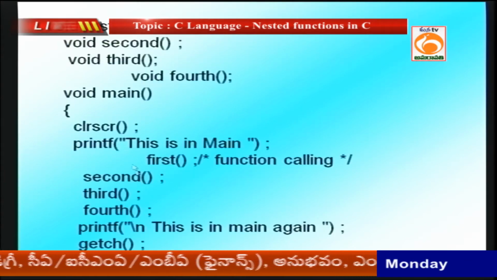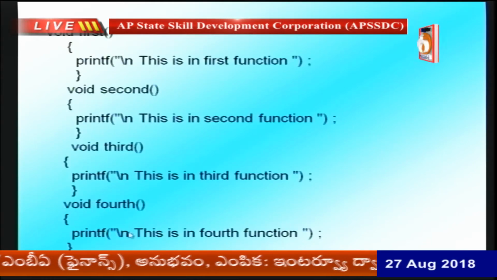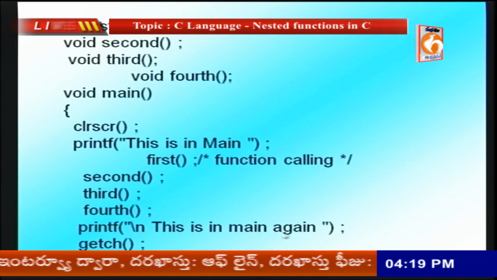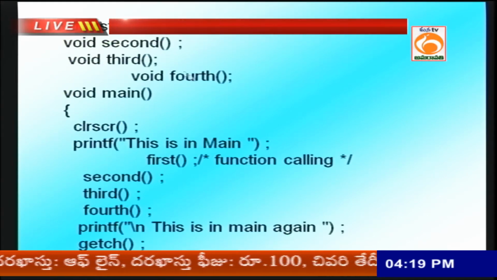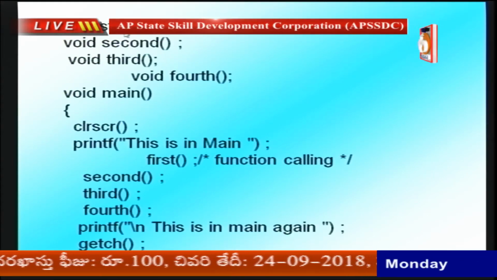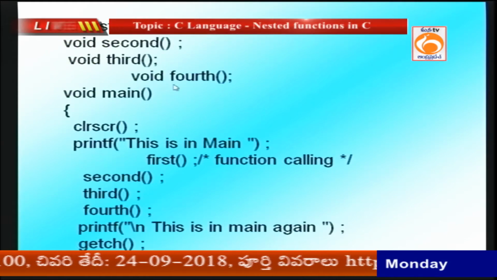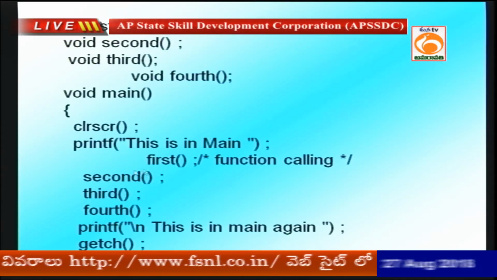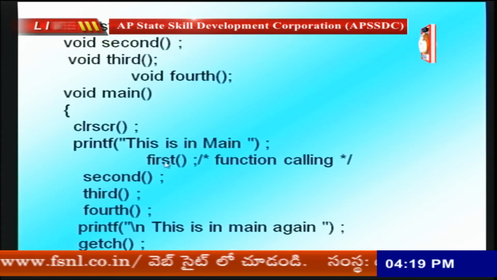Again come back to the main, this is the fourth function body. Again come back to the main, this is main again. Totally in this program, how many functions? 4 functions, that is our define, no arguments.